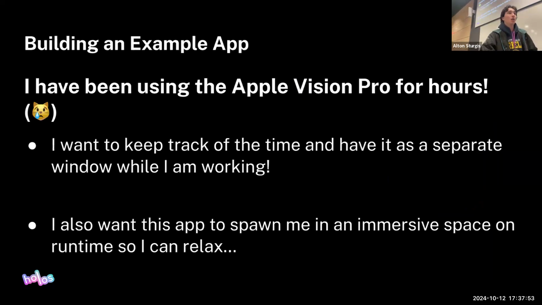So I'm going to build an example app and try to get this going with 2 monitors and see if I'm on the right path or not. So here's my idea: I've been using the Apple Vision Pro for hours. Crying cat emoji. I don't feel so good. I want to keep track of the time and have it as a separate window while I'm working.